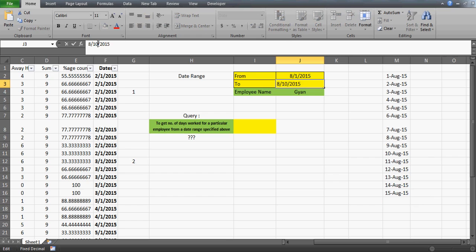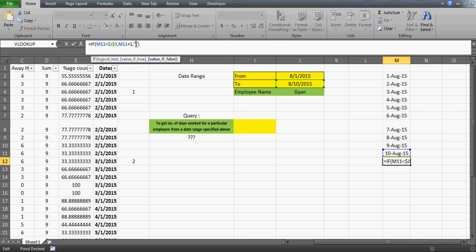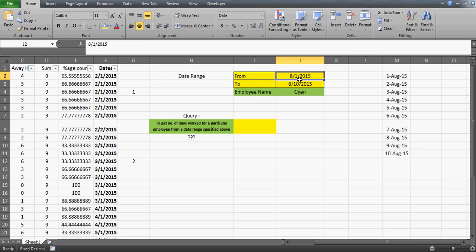So now this is the series which we have created. If I write here 10, see what will happen. Your dates will automatically auto populate accordingly. So the 11th is now going to be bigger than this 10th of August, so IF will go on the false parameter, and there I'll get the space. So the function is working, but you will see only the dates between these two parameters.